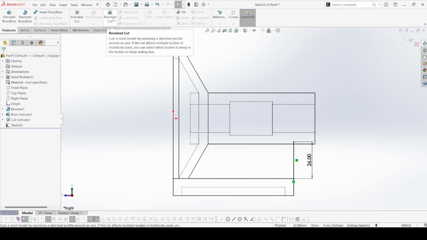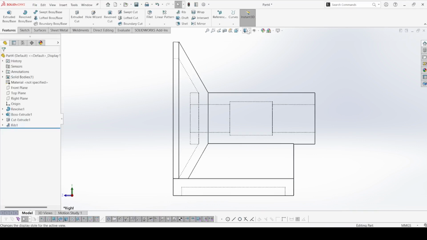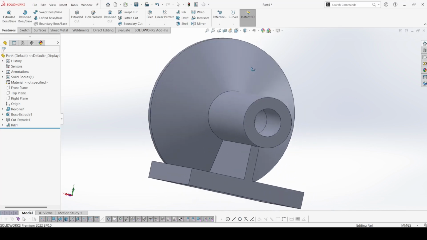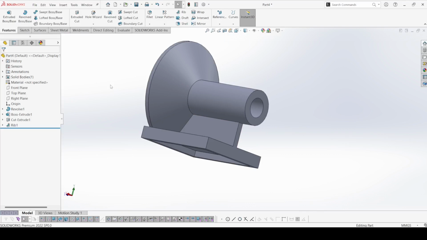Now go to features and here select rib, flip the material and it is 6 mm, apply OK. Now come to this view. Okay, now it is okay.